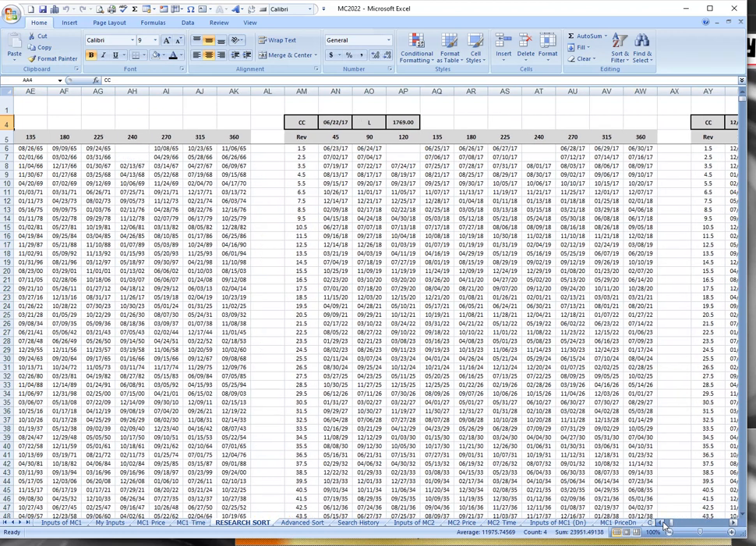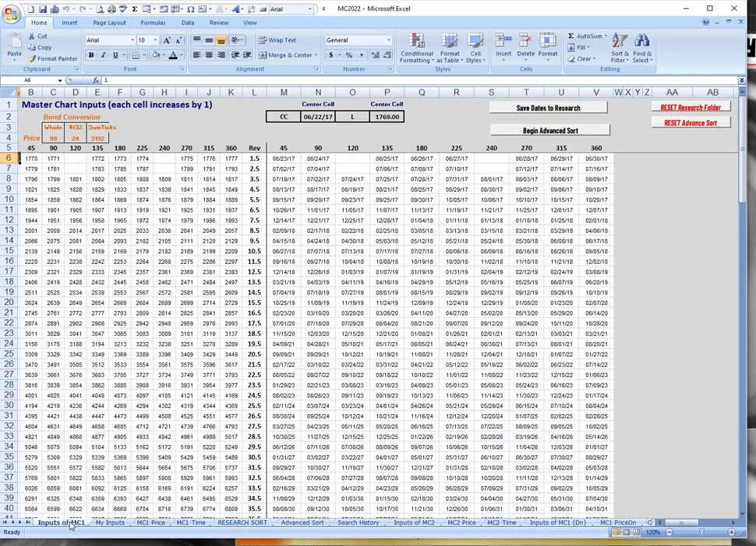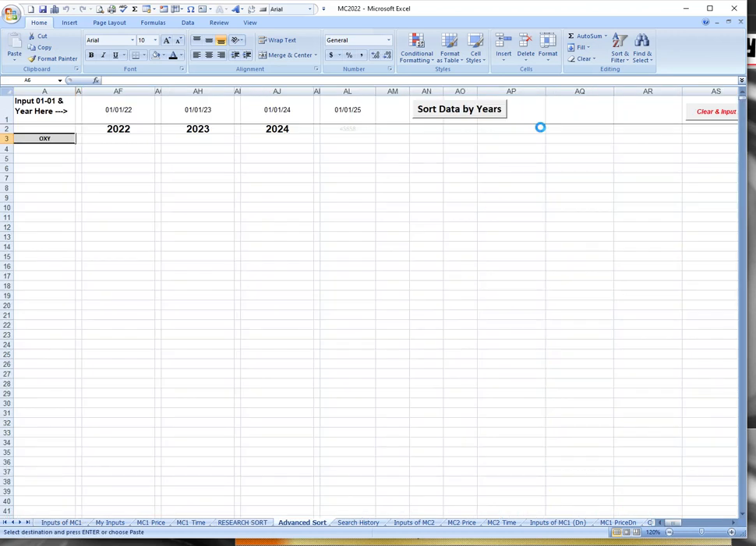And then what you do is you go back to the main page, and you click this button, and it'll begin the advanced sort. It'll take a little time, so I'm going to put you on pause while it goes through all those dates and spits them out. Hang with me. Okay, it took about a minute and a half for the program to get all the dates plugged into the advanced sort.